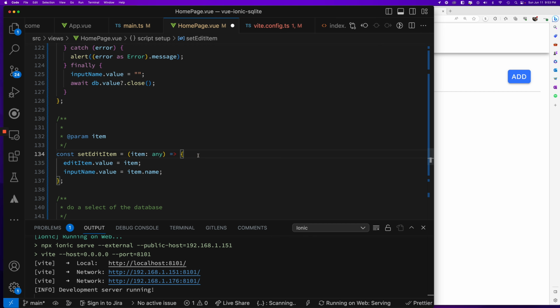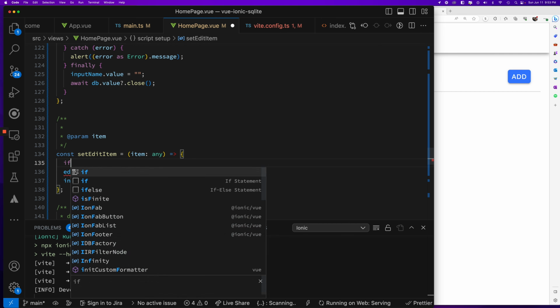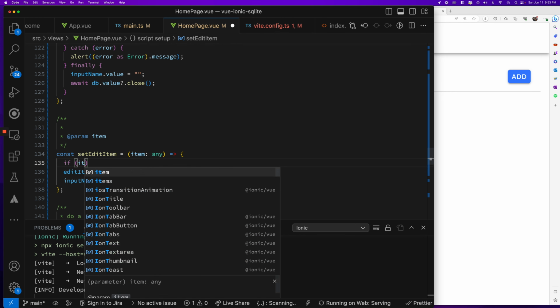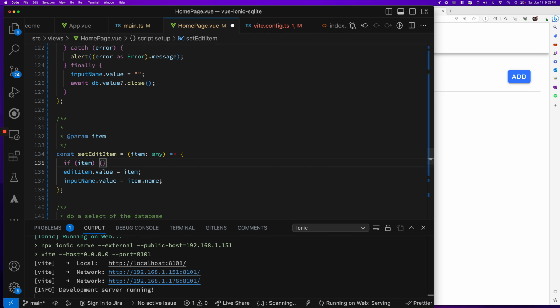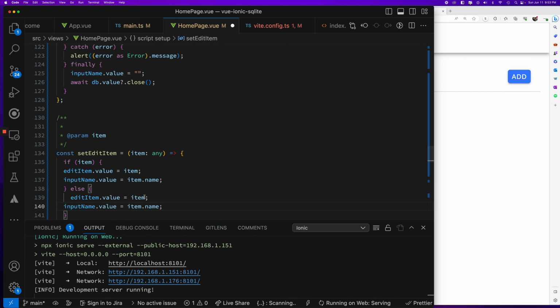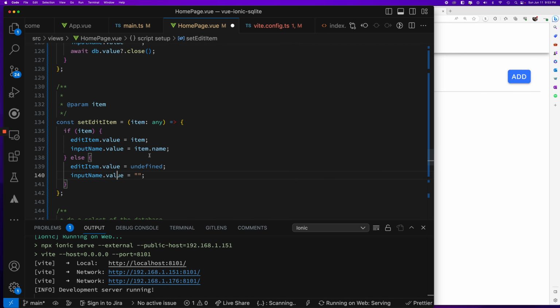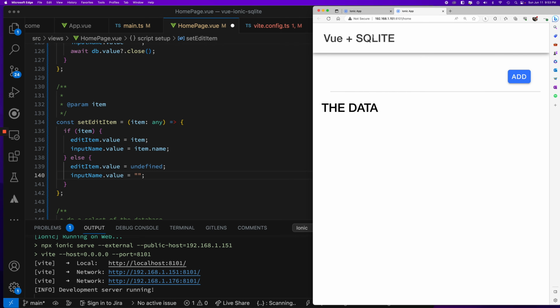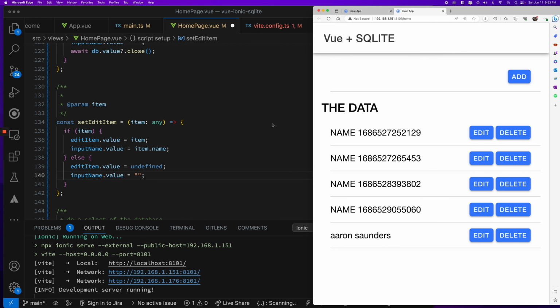And then we'll use the same code. So if item, then you set it, else, if I don't pass the item in, then we're just going to clear all these values. So we're going to set this to undefined, and we're going to set this back to blank. So this way we can go in and out of that edit state.